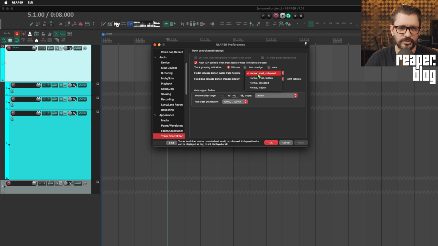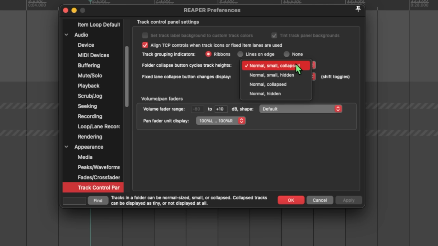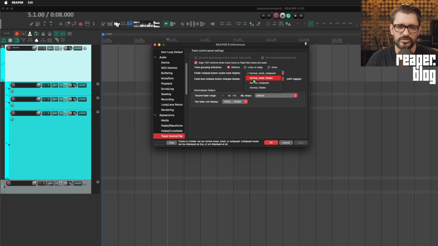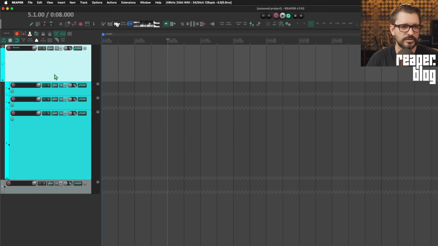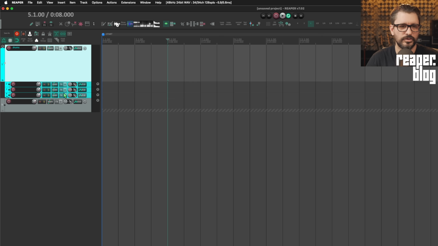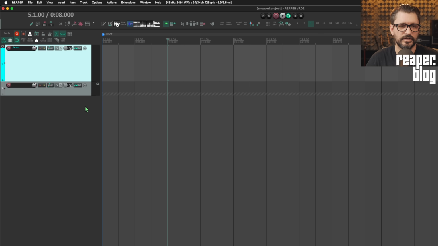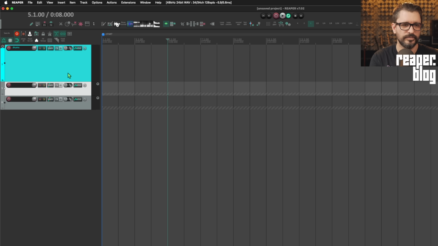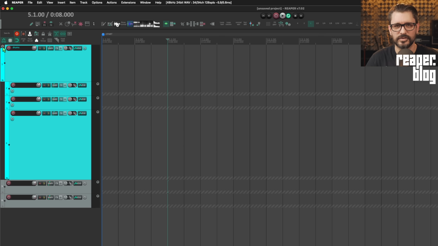We have this option for folder collapse button cycles track heights: normal, small, collapsed; normal, small, hidden; normal, collapsed; normal, hidden. These are all added in Reaper 7.0. I'm just going to change this to normal, small, and hidden as my option. So if I press this button again, they're going to be smaller tracks. One more time, now they're hidden tracks. And again, track 1 is my folder track, but all the children tracks are hidden. If I add a new track, it's going to be, again, outside of that folder. So you're never adding new tracks to hidden tracks with folders. Nice to have, because that would sometimes happen.